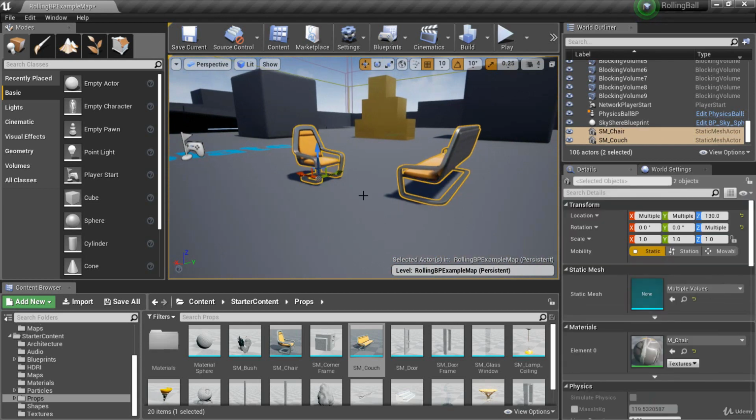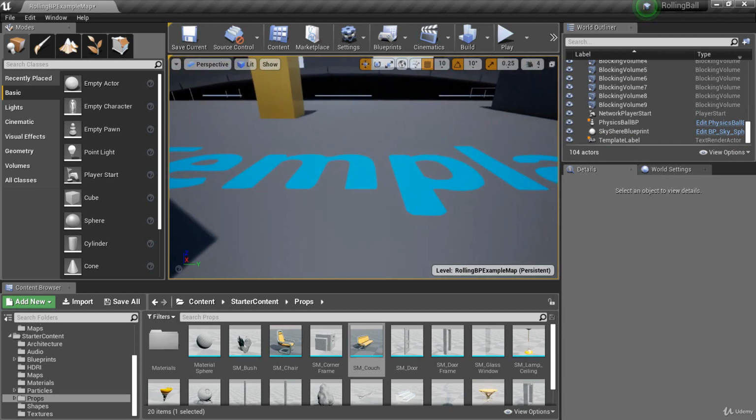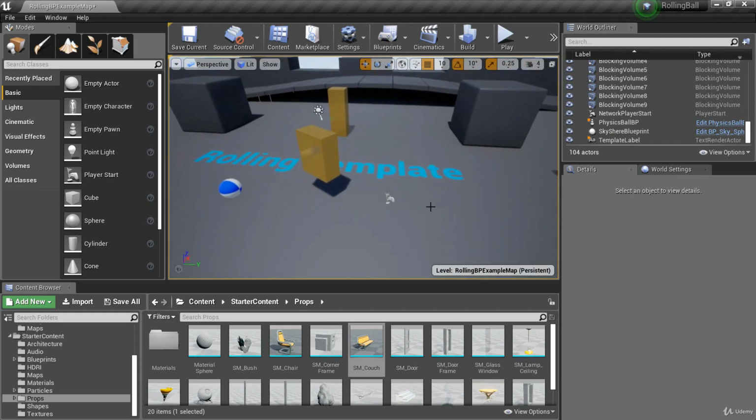We're going to get into level creation in the near future, so I'm going to go ahead and delete those, and just know that it's as simple as dragging objects in and moving them around. And now that you have the tools necessary to do that, you know how to do so.